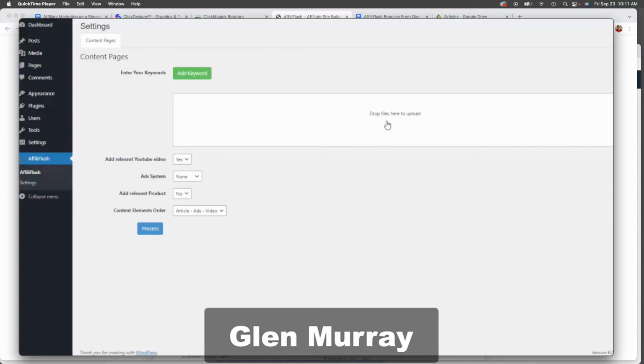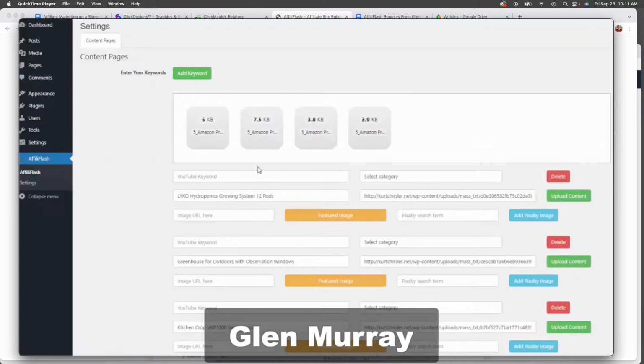So you don't have to create a single post or do any of the tedious work of actually creating the site. So all I'm going to do here is drop in some content. All right, so I just dropped in 4 pieces of content here, and you can see what happened is it went and created some settings for each and every one of those pieces of content.